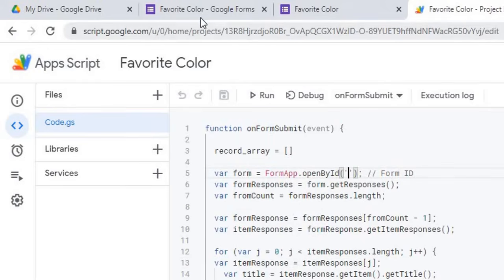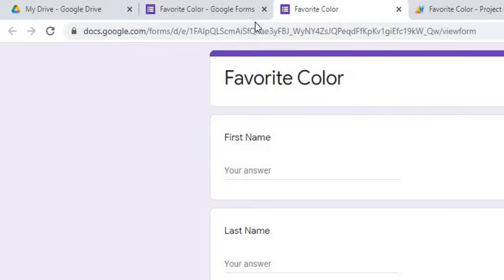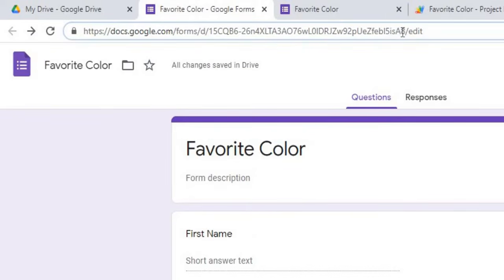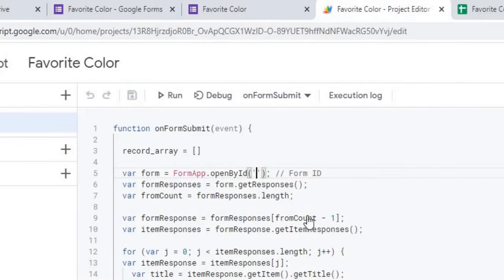So I'm going to go up to my form editor, not the form itself, but the form editor. I'm going to grab this ID up here in the URL, starting after the d/ here, this 1.5, and then all the way over to A8 right there. I'm going to hit Control C, go back over to Apps Script, and copy this in. So there, I've got my form ID in here now.